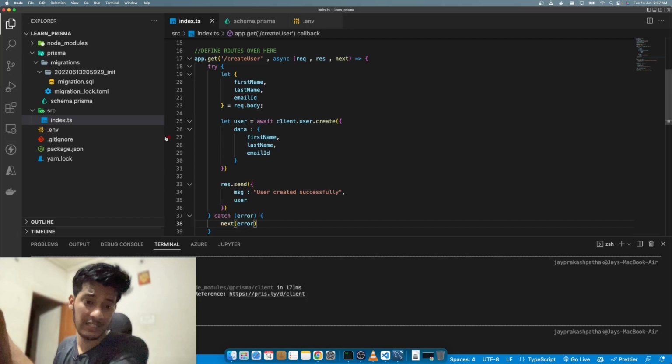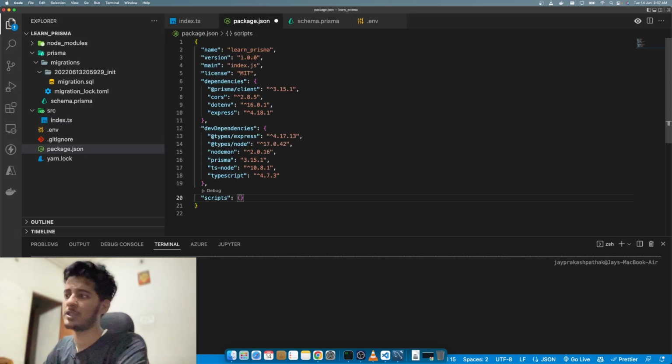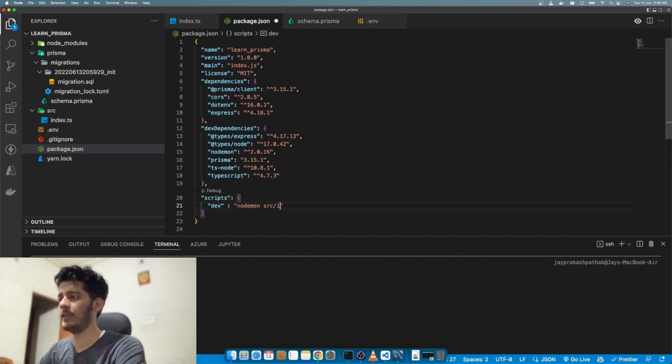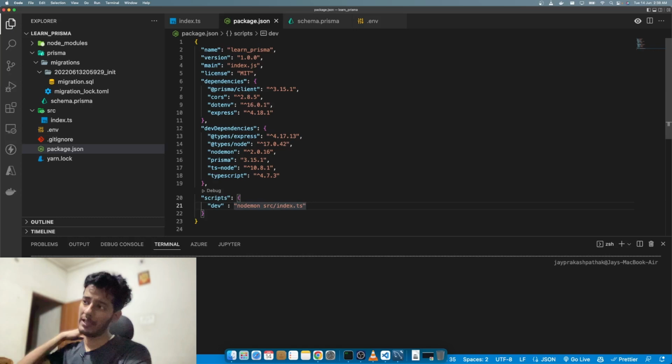So what we'll do is we'll go to our package.json file, and here we'll make a scripts section. Now this will have a dev script, for running in development, right? And for development, we'll write nodemon, and then you can give src/index.ts, right? So nodemon, by the way, by default can run a TypeScript file if you have ts-node installed and TypeScript installed.